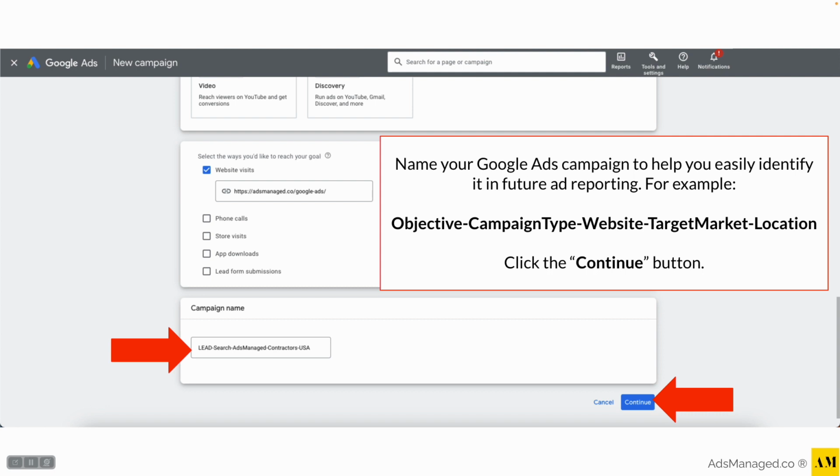So back to our Google Ads campaign, you'll want to name your campaign for easily identifying it in future ad reporting. For example, objective-campaign type-website-target market-location. So lead, search, ads managed, contractors, USA. Once named, click the Continue button.